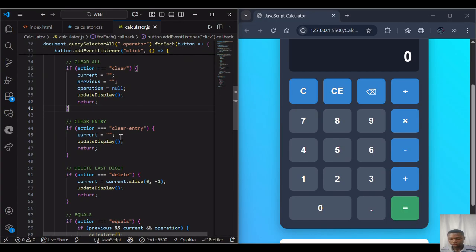And then we move to the clear entry, or the current empty.